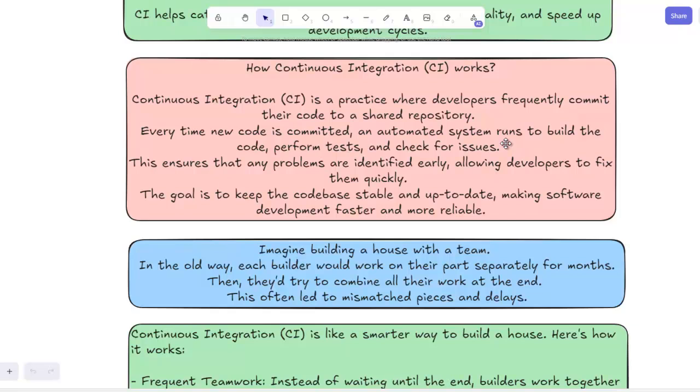This is helpful because many developers work together and it is not possible for a human to handle everything, especially since they commit at different times and multiple times a day. So we are setting up an automated system that runs to build the code, perform tests, and check for issues whenever developers commit their code to a shared repository. So this ensures that any problems are identified early, allowing developers to fix them quickly.